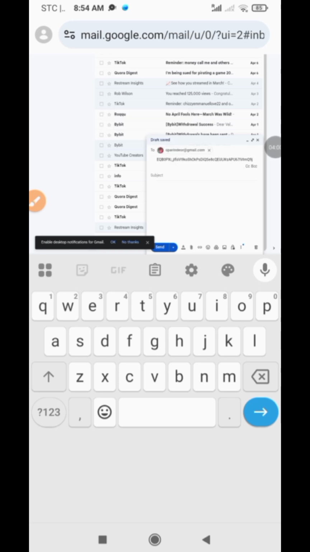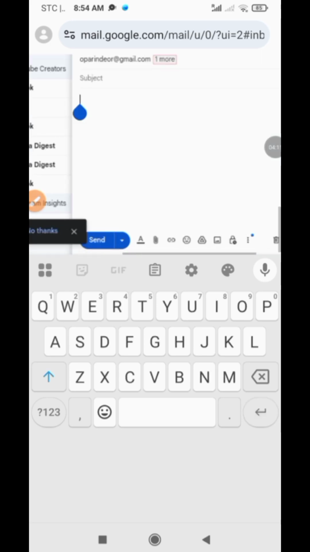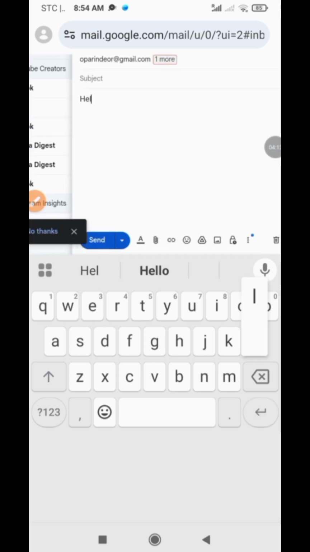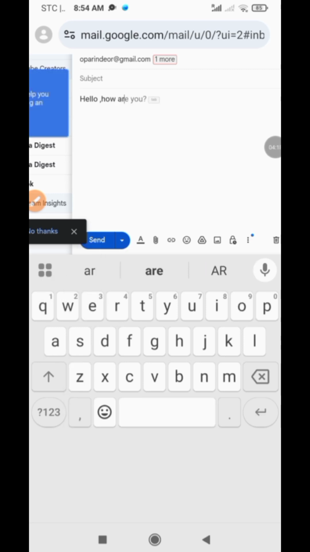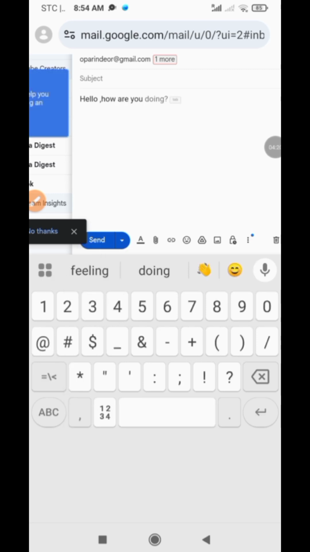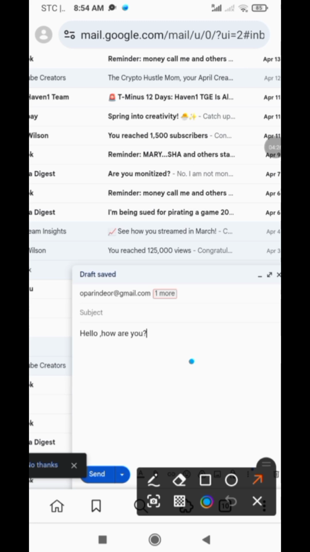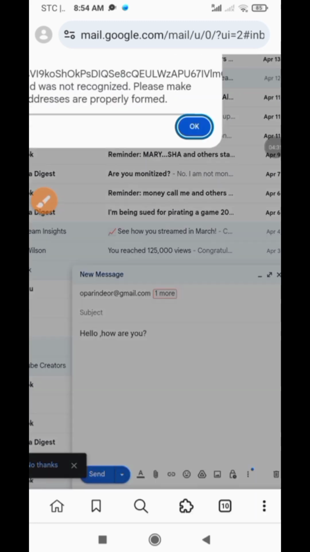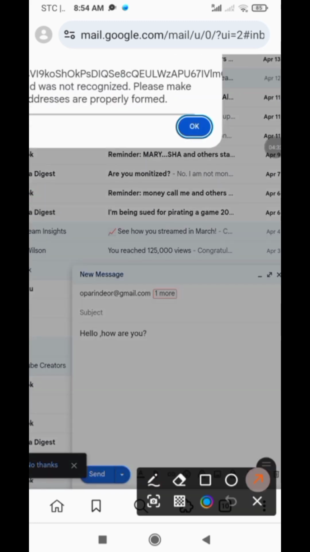Okay, this is the person's email and the person's wallet extension, the SealSend wallet extension. Here on the subject you can write something like hello, how are you doing, anything you want. Hello, how are you? You can just write anything. Then you click on send. You can see send here. Tap on this send. Now you click on OK.